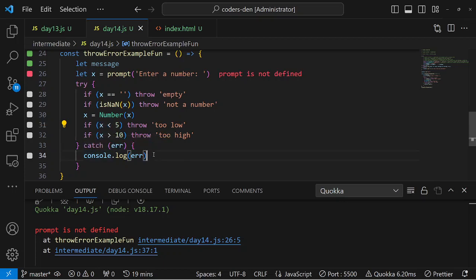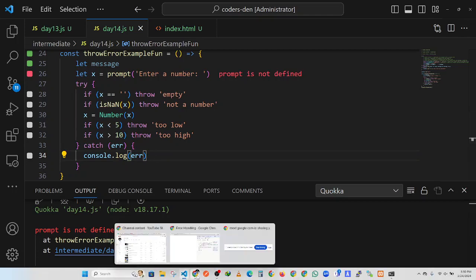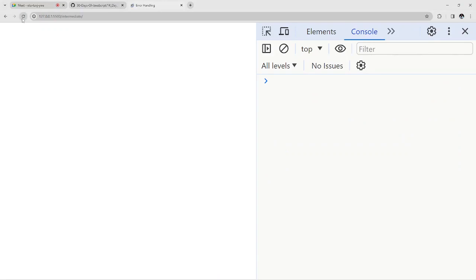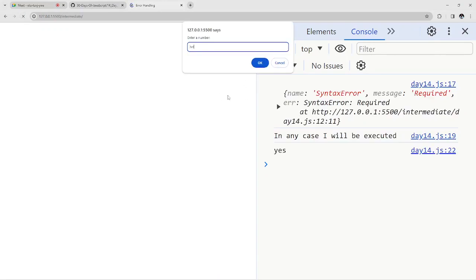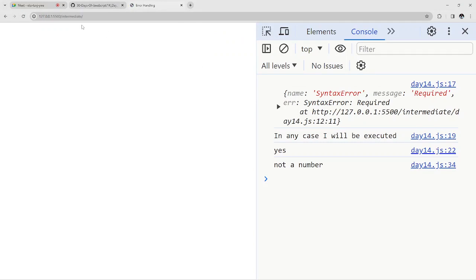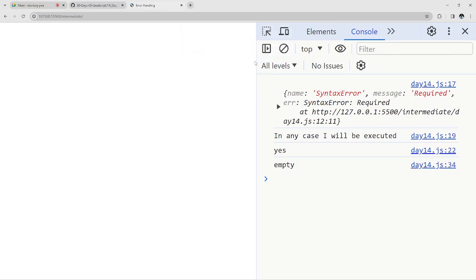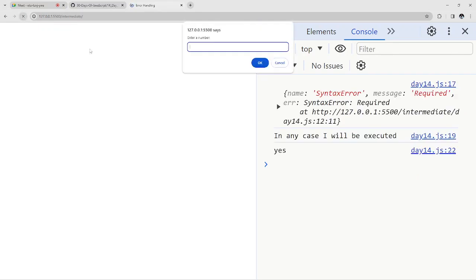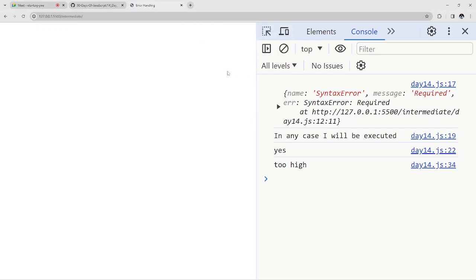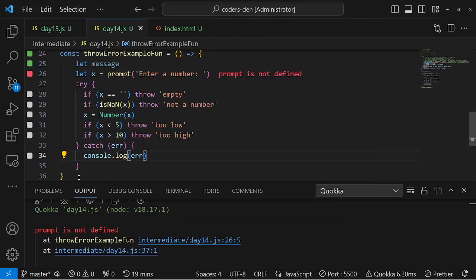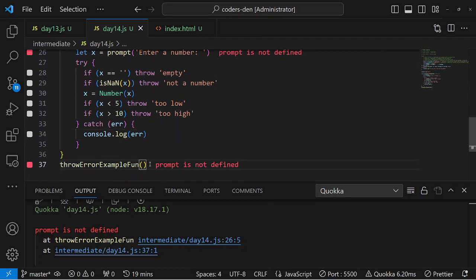And if there's an error, it will console log the error. So let's go try that. So if I enter hello, we get not a number. If I enter empty string, we get empty. 5, nothing, because that's a safe number. 54, too high. We already saw too low earlier. So that's that. So I'm going to comment this out because this editor doesn't like prompts.